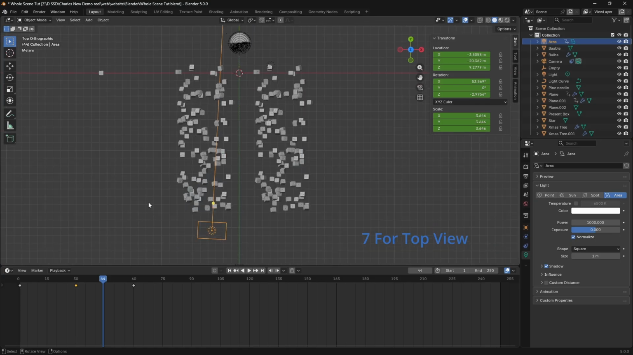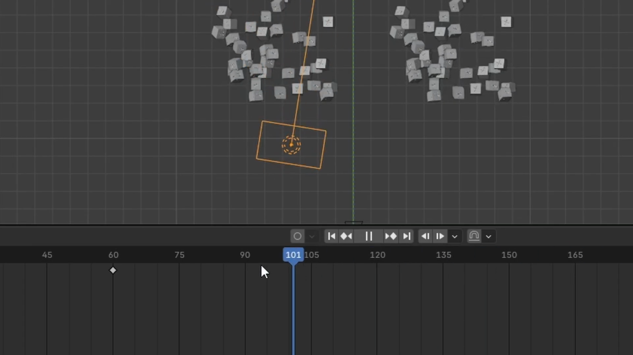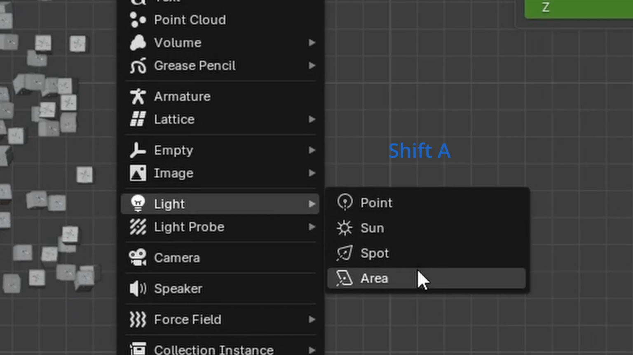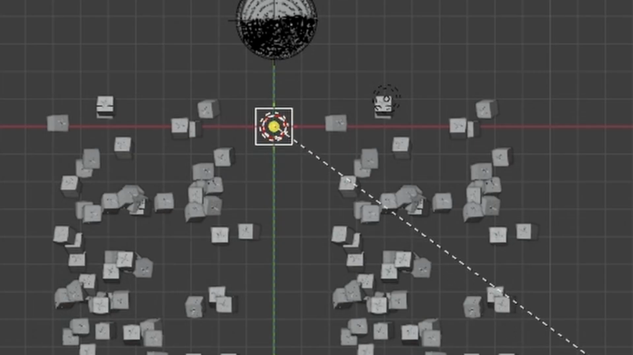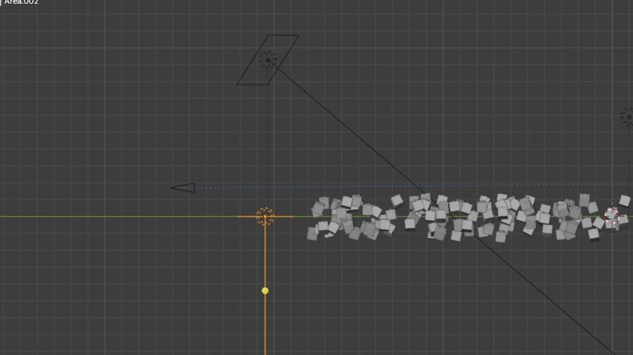Go to the top view like that, and if we scrub our timeline, we can see our light goes backwards and forwards like that. Right, let's set up another light to do the same thing. So Shift A, light, area light, scale it right up, bring it to the back like this. Same thing again, side view, bring it up.